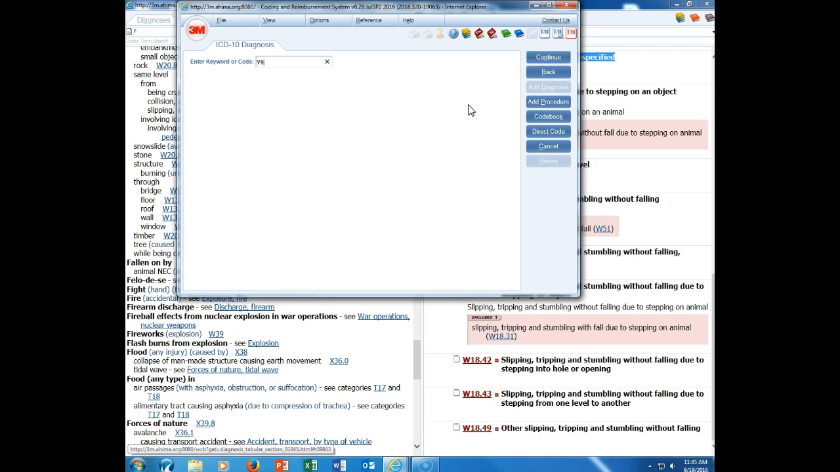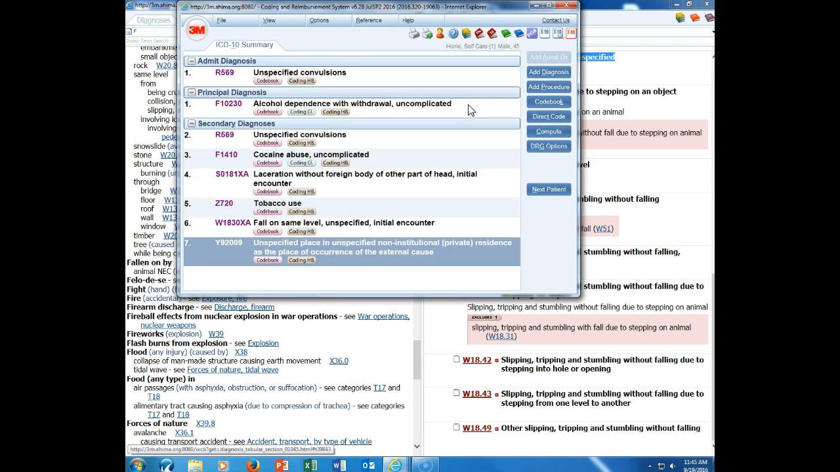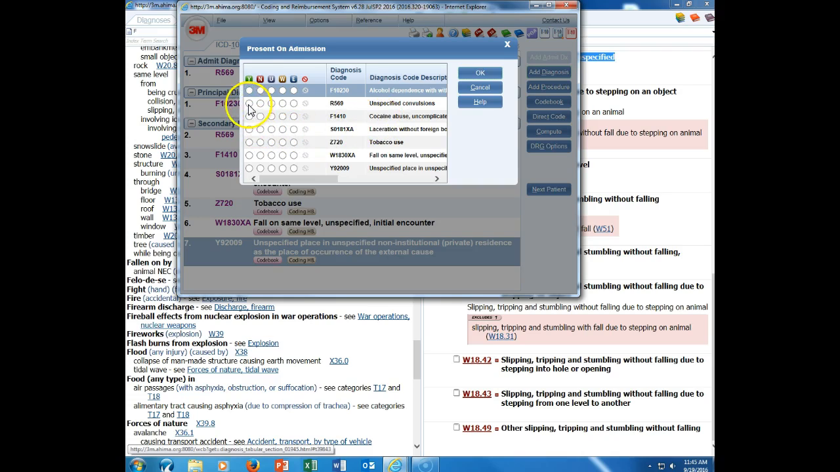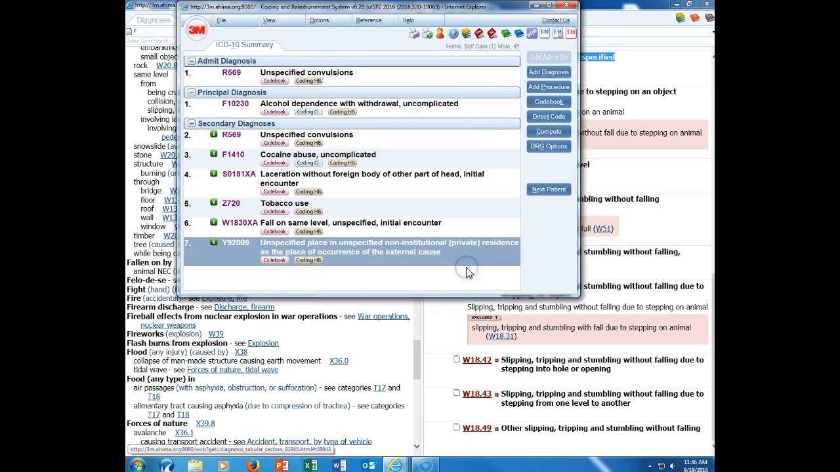And all of these are present on admission. So if I go up to present options, present on admission, I can say for all of these that they were present on admission. Now, we did not code the hypertension because when we look at the progress note on day 1, that's on page 125 in your book, it says BP has been normal without medications. So they're not treating it.